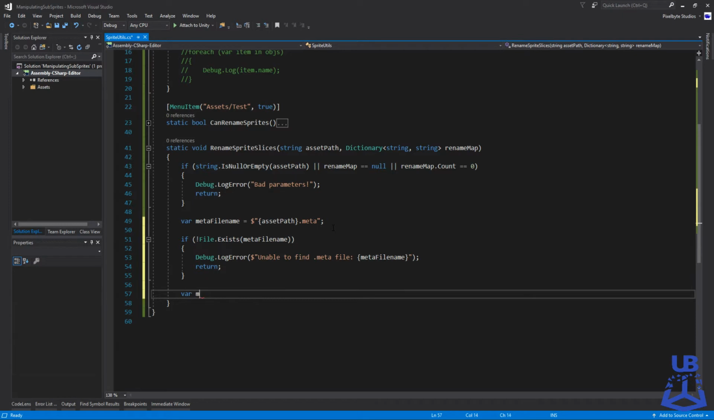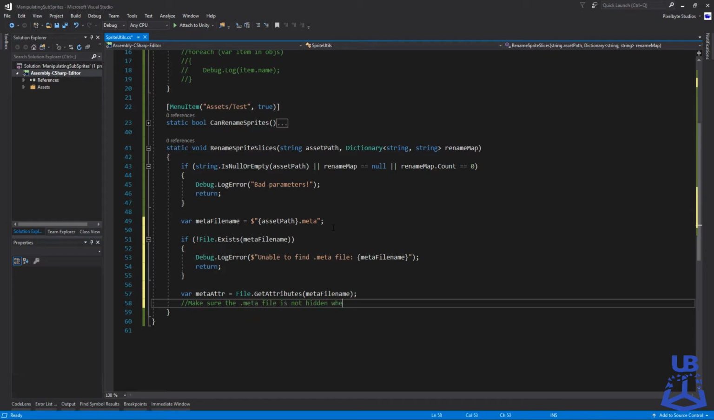So call it meta attributes equals, and then under File there's a GetAttributes function, and it just wants a path, which is that meta file name. So we'll grab the attributes. These are the original attributes, right? What we want to do is make sure the meta file is not hidden when we work on it.